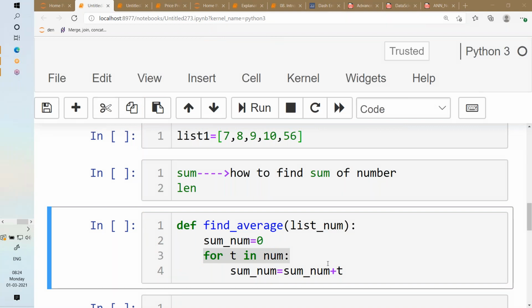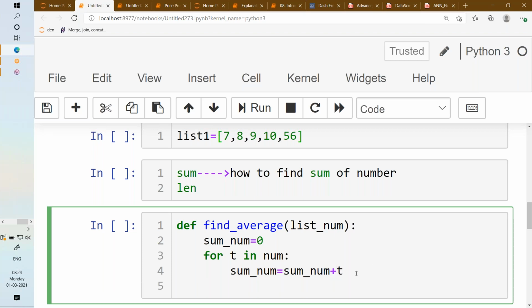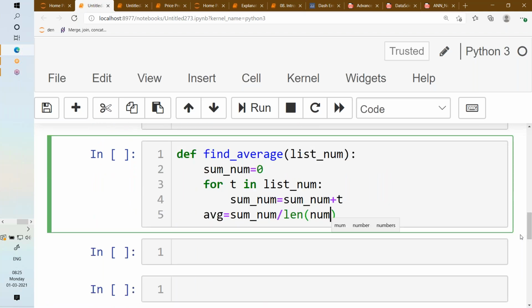Cumulative sum. I will take every sum total. Once this is done, this will hold the entire value. Now I got the sum, and the average is very simple. The average is nothing but, here I will write list of numbers, sum of numbers, that is sum num, divided by the total length. I will write the length function. Later we will discuss another way, so let's keep it simple. I'm using length of num, so that is my average, and then I can return this average.